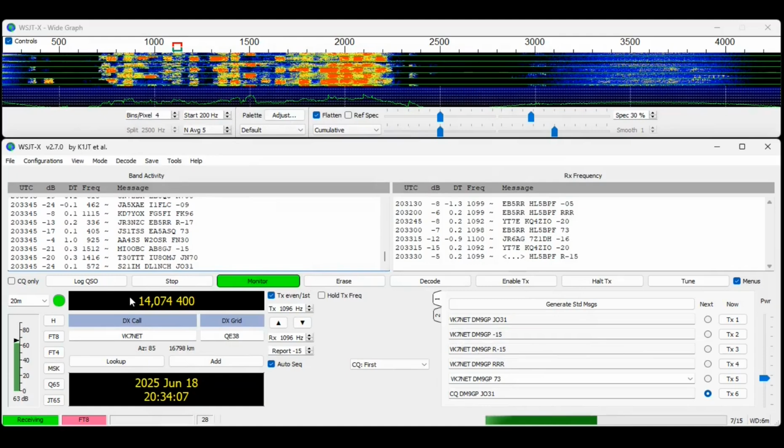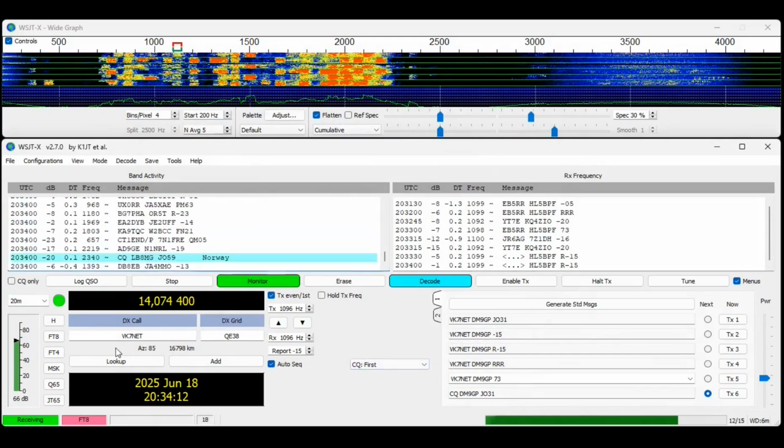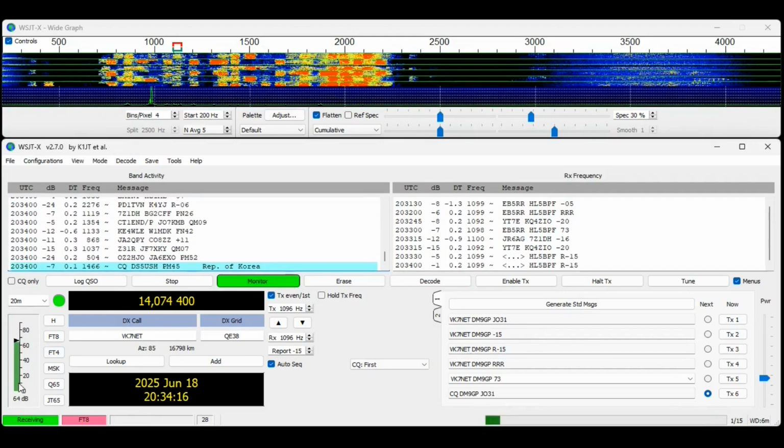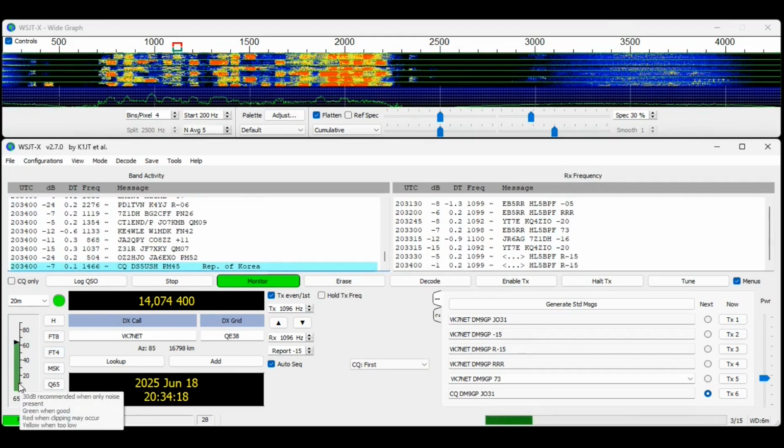Main view, select for example 20 meters. This will put the VFO to 14.074 megahertz. I like the setting CQ first. Audio, bottom left, should be around 65 dB. Sweet spot is between 65 and 70.